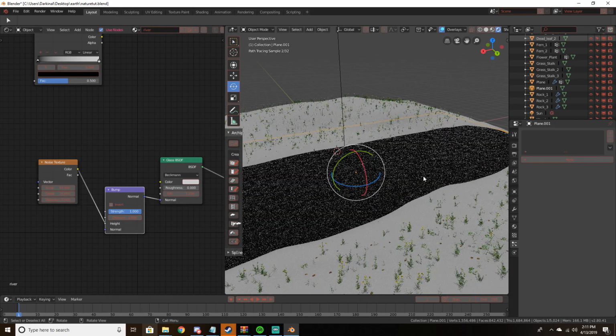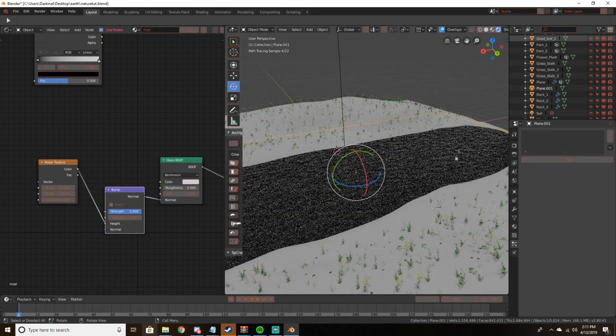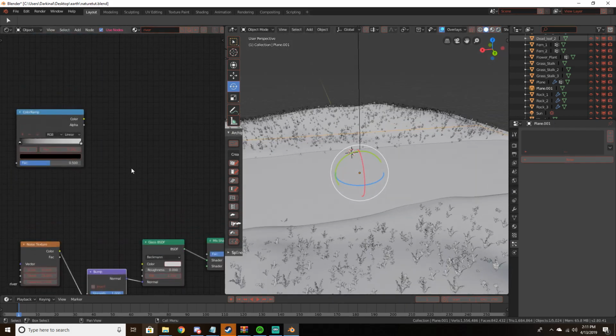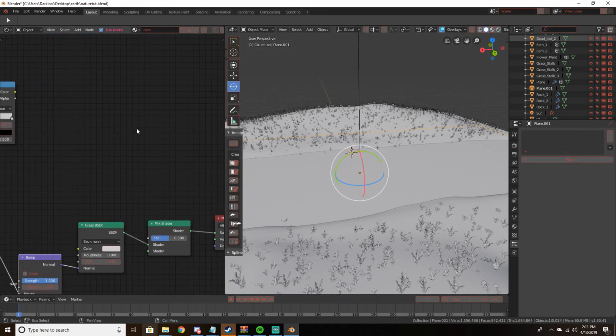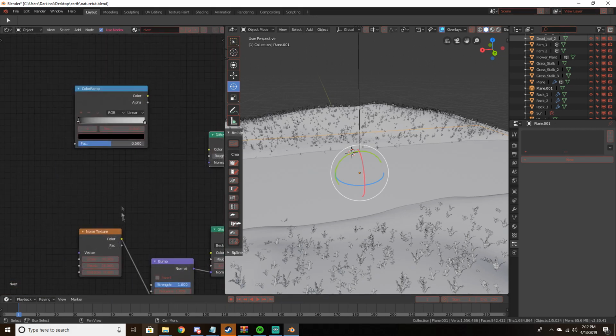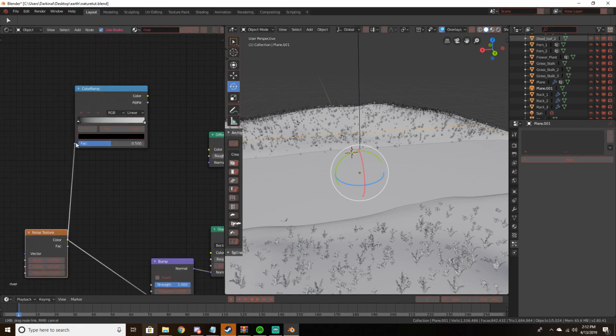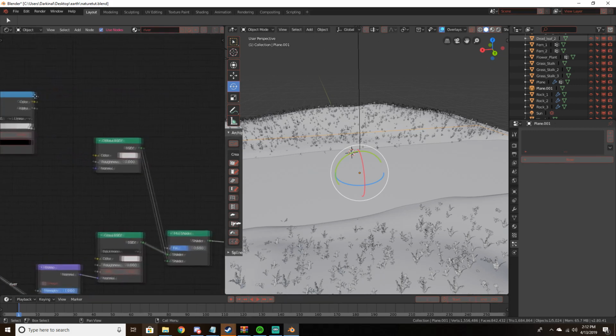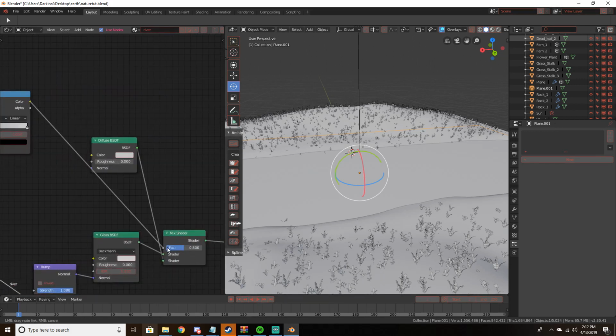So it gives us this running water kind of look, which is what we want. So that gives us that. And so now what I'm going to do is add a diffuse, and I'm going to put the diffuse into the mix shader. Then I'm going to put this color into the FAC of this color ramp. And then I'm going to put this color into the FAC of the mix shader.